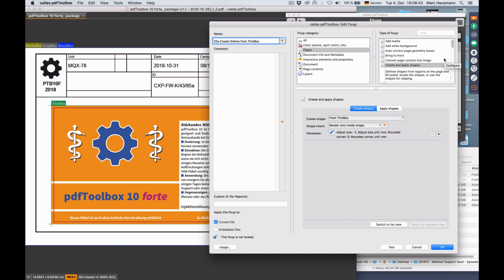The create and apply shapes fix-up, which is used for this conversion, or for adding content in this case, is a rather complex fix-up. We have, as you see here, two tabs. One is create shapes and the other is apply shapes. The first is dealing with where shall the engine derive the shape, or which form or which silhouette shall be used to create a shape. That's the first tab.